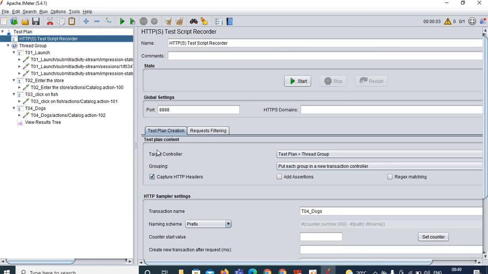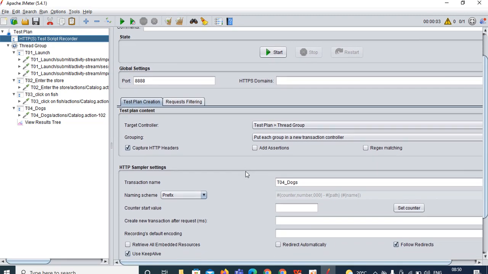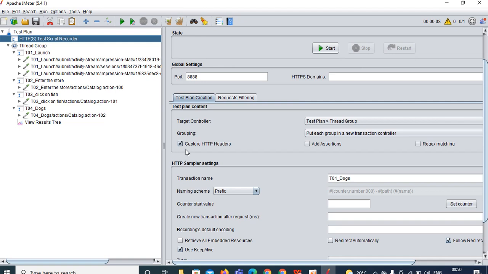So far we have discussed how to record. Next, under the grouping you can see capture HTTP headers, add assertion, regular expression matching and all. As of now you can ignore these two checkboxes, add assertions and all. Coming to capture HTTP headers, I have checked this. By default it will be checked only.